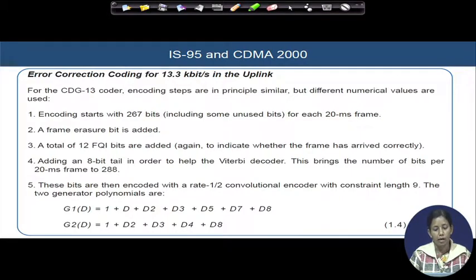Then let us see the uplink. We discussed 8.6 kilobits per second in the uplink, and how error correcting codes are applied. Now, this is 13.3 kbps in the uplink. The encoding process is not the same because we do not want the fundamental modulation rate to be changed. So, to get a different data rate for the speech transmission in the uplink, we cannot incorporate the same kind of error correction codes. So, for 13.3 we need to proceed with a different coder also.